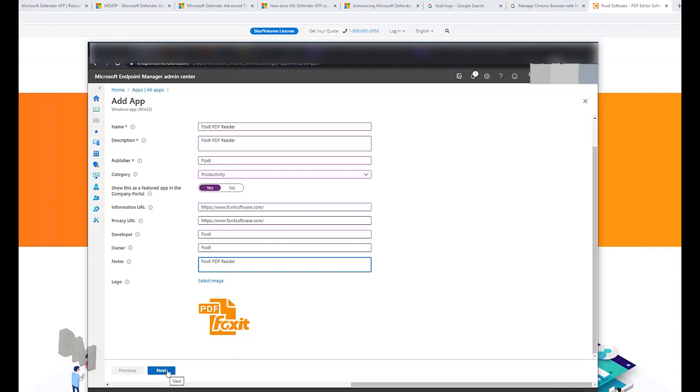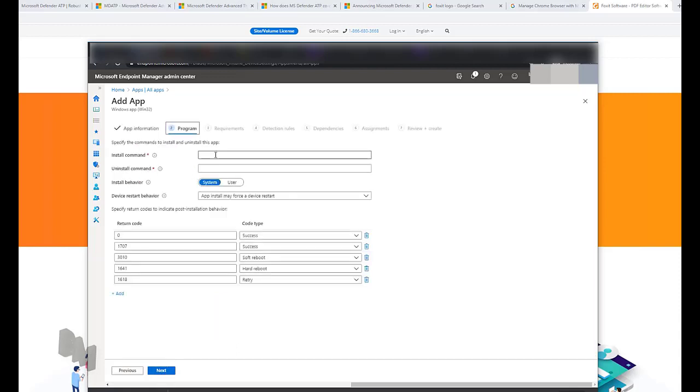After clicking next, here the install command, we need to enter that install.cmd file name, and also for uninstall cmd, we can mention the uninstall cmd. And installer behavior, okay, I want it to be system, not only for user level. It should be for the system level.